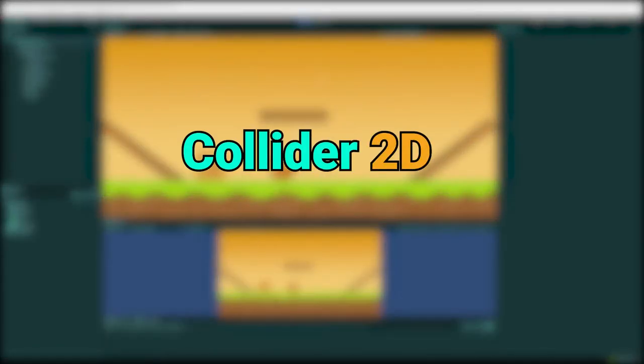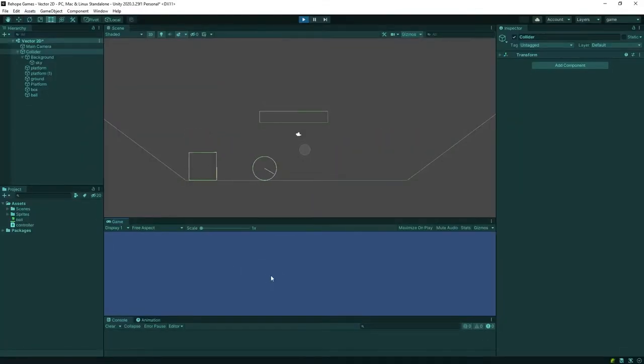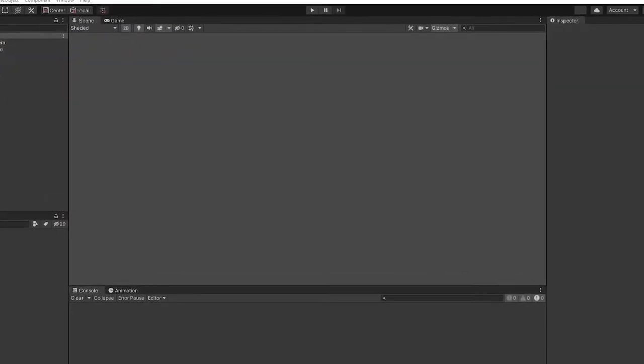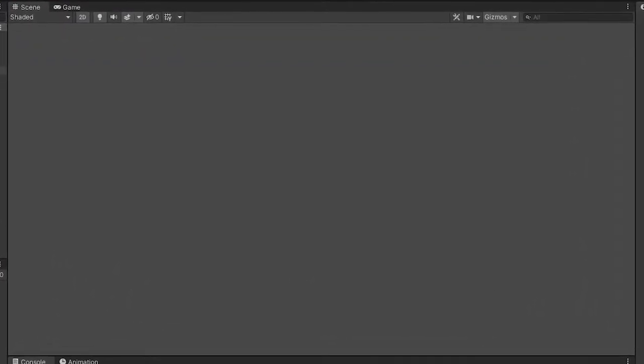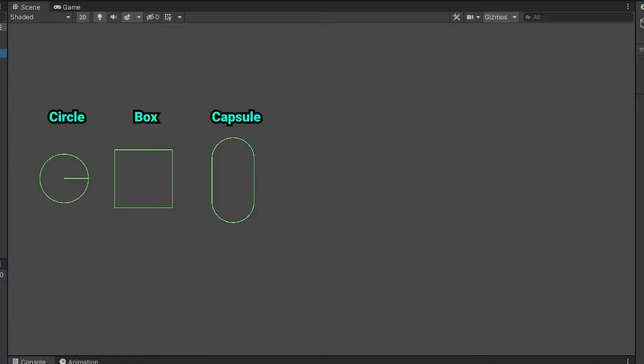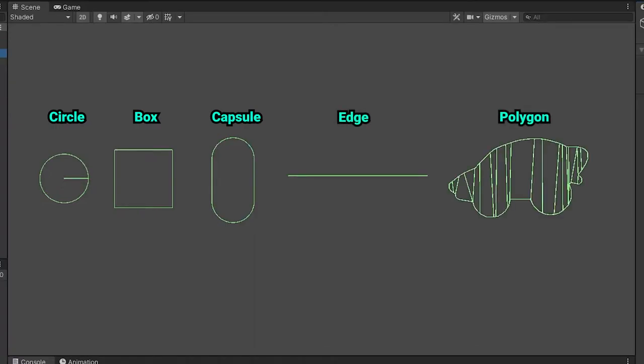I'm Murat. In this video, we learn Collider 3D types and their properties. Let's start by taking a look at the Collider 2D types: Circle Collider 2D, Box Collider 2D, Capsule Collider 2D, Edge Collider 2D, and Polygon Collider 2D. There is also Composite Collider 2D. We'll see it soon. We must be careful to choose the simplest collider suitable for our game object.